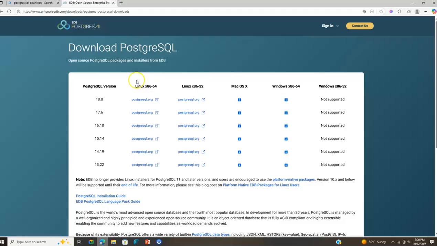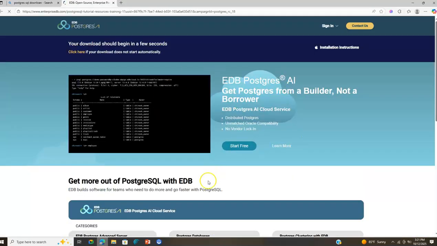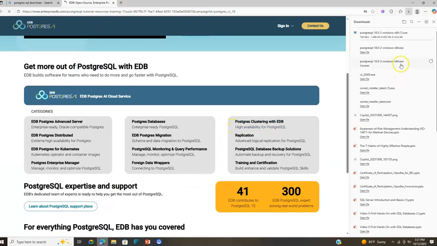Okay, I'm going to download this version 18 for my Windows software. I am also using Windows. In case of Mac OS, you can download this one. If you are using any of the others other than Mac, you can go and check this link. Now I'm going to click here, and that option is getting downloaded. Can you see here, PostgreSQL 18.0.2? I have already downloaded some earlier versions.